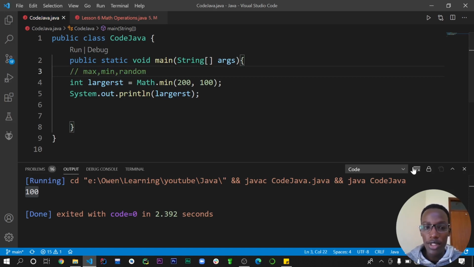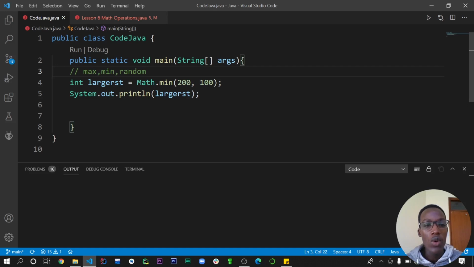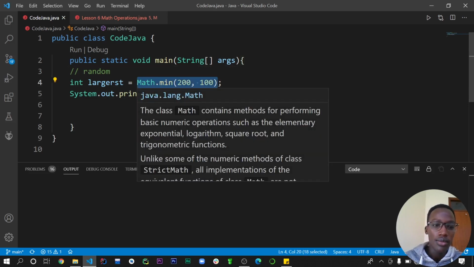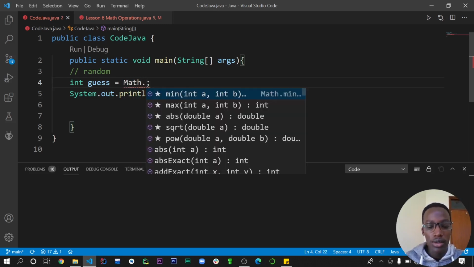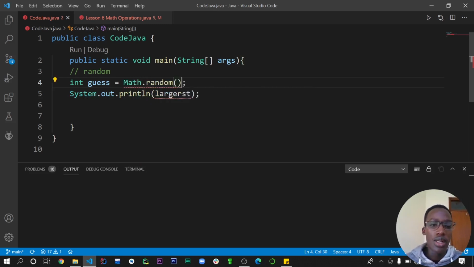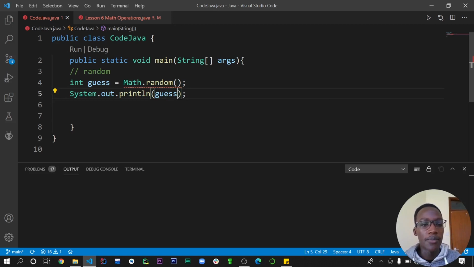So let's see something interesting here again: how we generate random numbers. Let's say I want to count from 1 to 10 randomly without saying 1, 2, 3. I want my computer to generate it. Let's say now we have these betting sites. They use random numbers or the guess. So let me just say the guess game. I'm going to say Math.random.